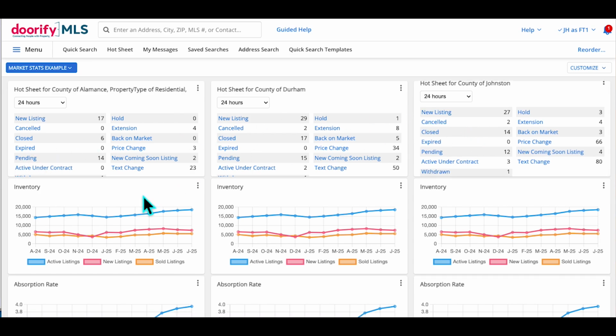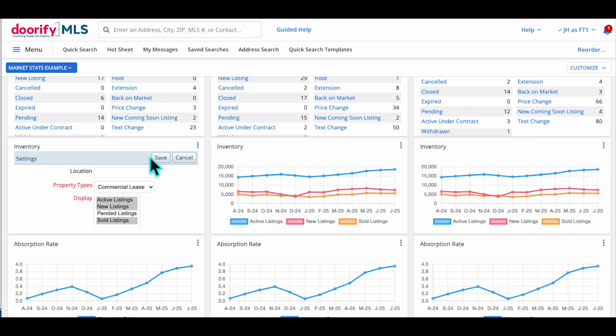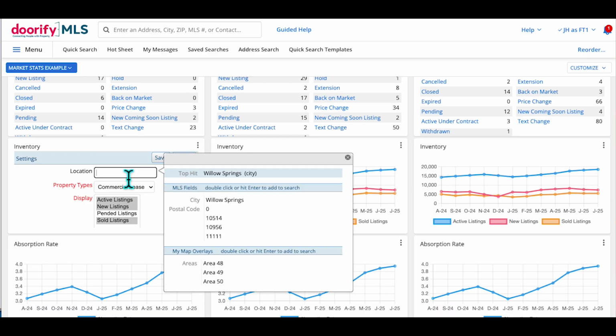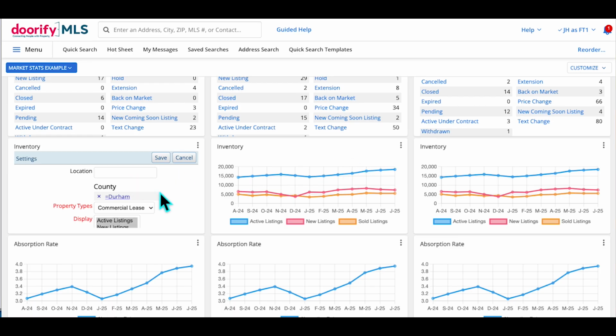I can do the same thing here under my gadgets, my inventory gadgets. It's looking at the entire MLS, but I can go to the settings, select. Now, one thing that's a little bit different with these stat gadgets, they can only select one location at once, and they will only show one property type at a time. So I'm just going to come in, make my selections there.